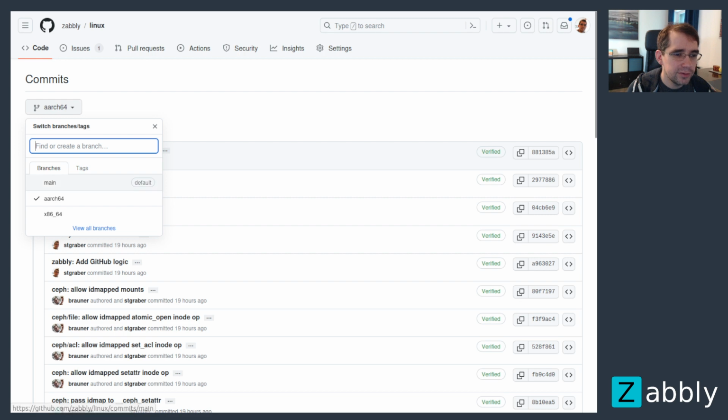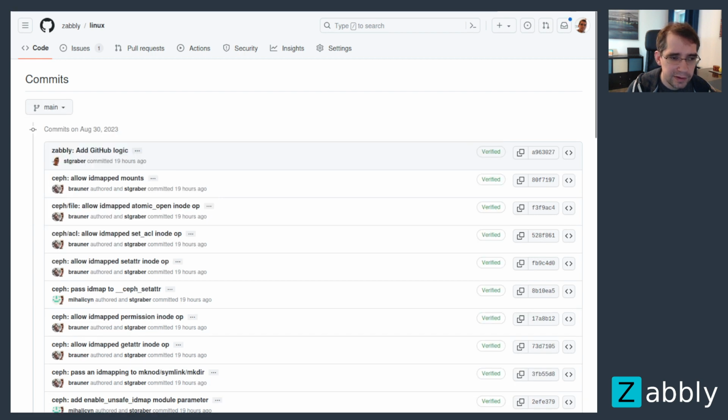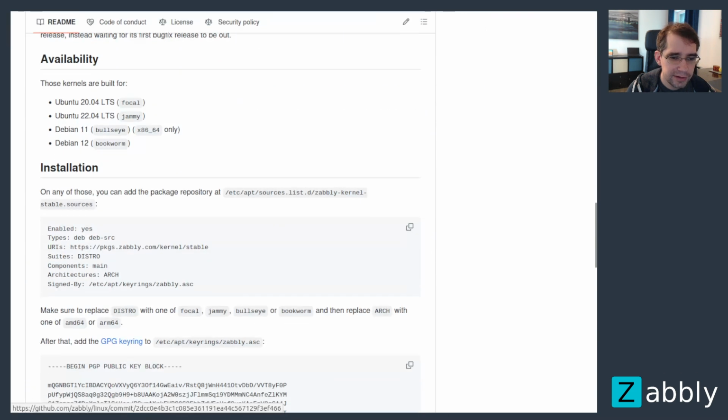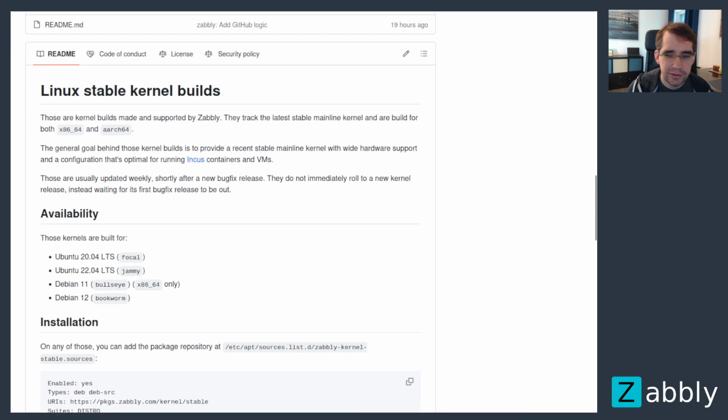And so looking here, as mentioned, if I go on the main branch, there we go. There are the instructions on how to use that. As far as where that's available, Intel and ARM64 is what I'm building, and it's built for the most recent two LTS releases of Ubuntu, so 20.04 and 22.04, and the most recent two releases of Debian, Debian 11 and Debian 12.